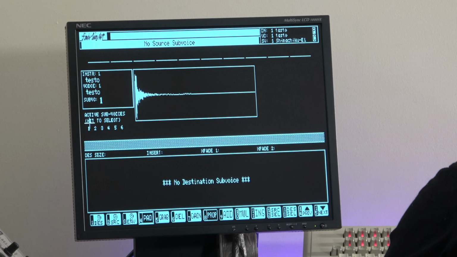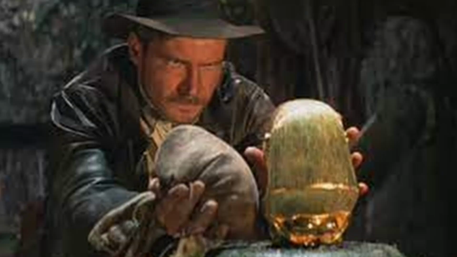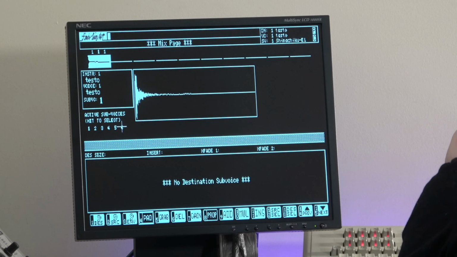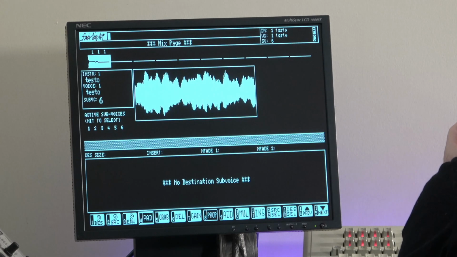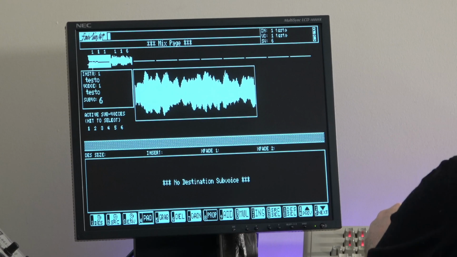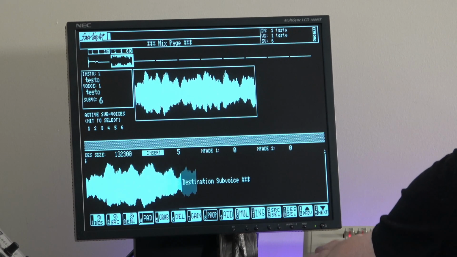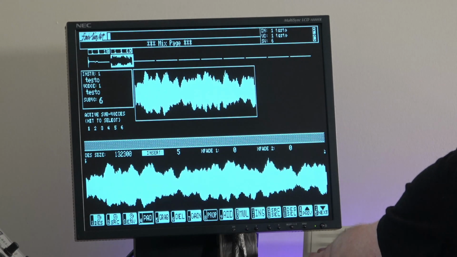Add. No source sub voice. That. Oh, grab. F5 to grab. And 6 will be the choir. So we'll grab that. Make that one the source. And we'll make that one the destination. And we should be able to go source, destination.